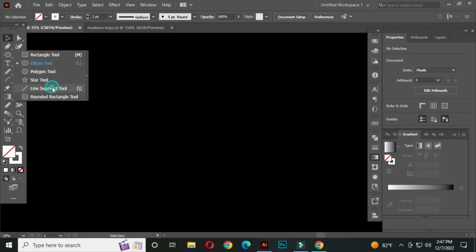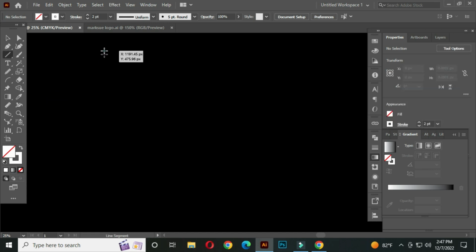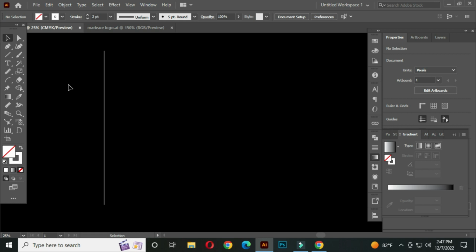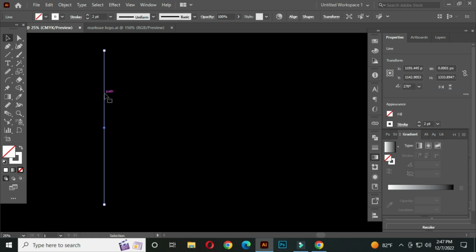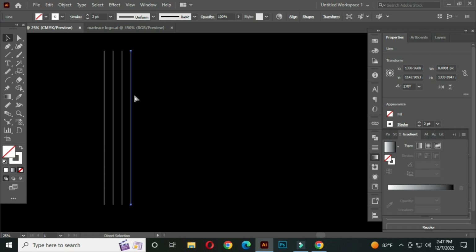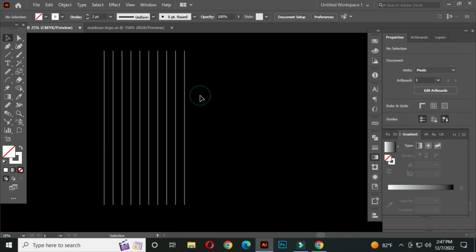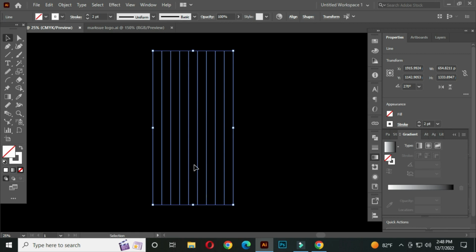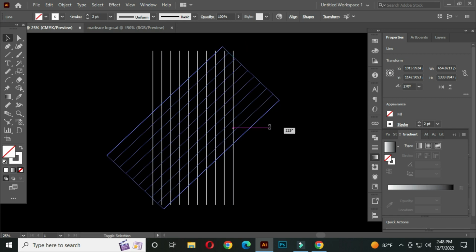So let's get started. Select the line segment tool. Hold Shift and draw a line. Hold Alt and drag to create a copy. Now I will generate automatically another copy by clicking Ctrl+D many times. After that, select all. Press Ctrl+C to copy and Ctrl+F to front paste. Hold Shift and rotate.